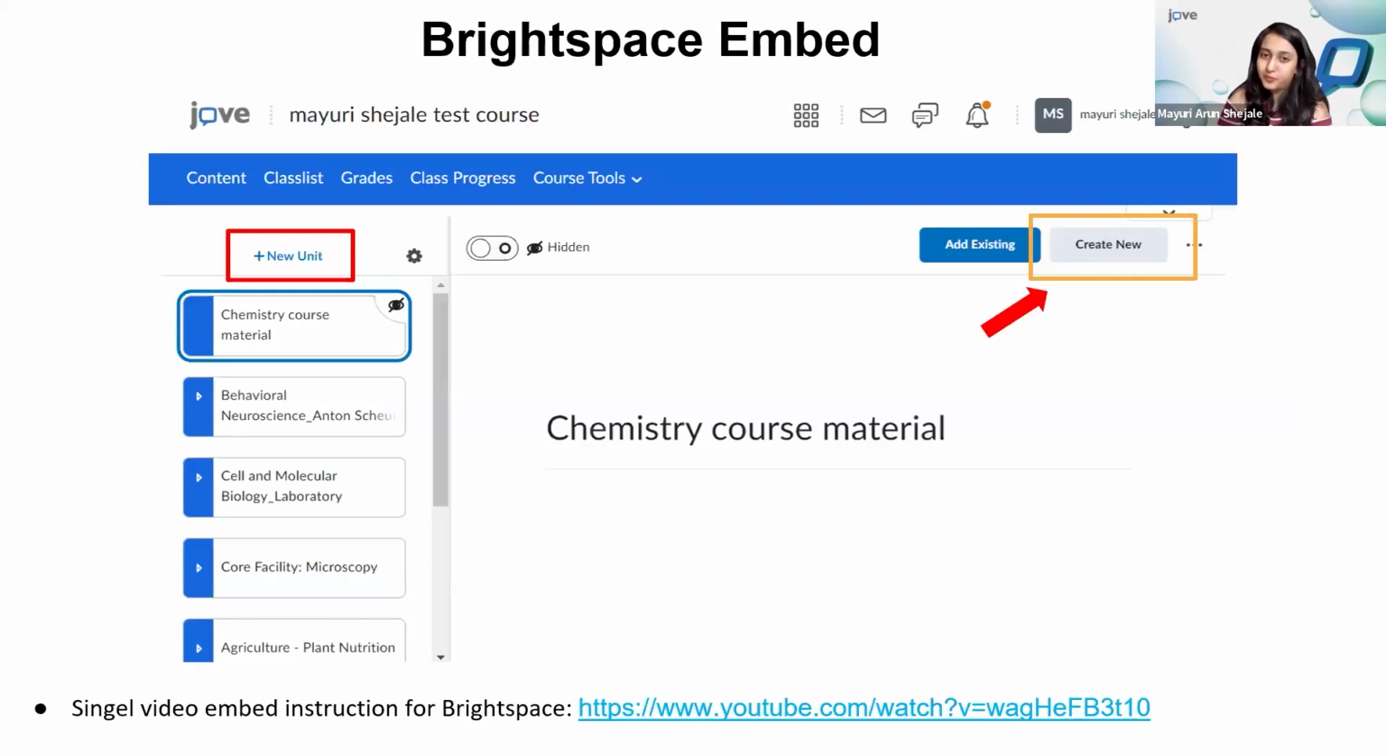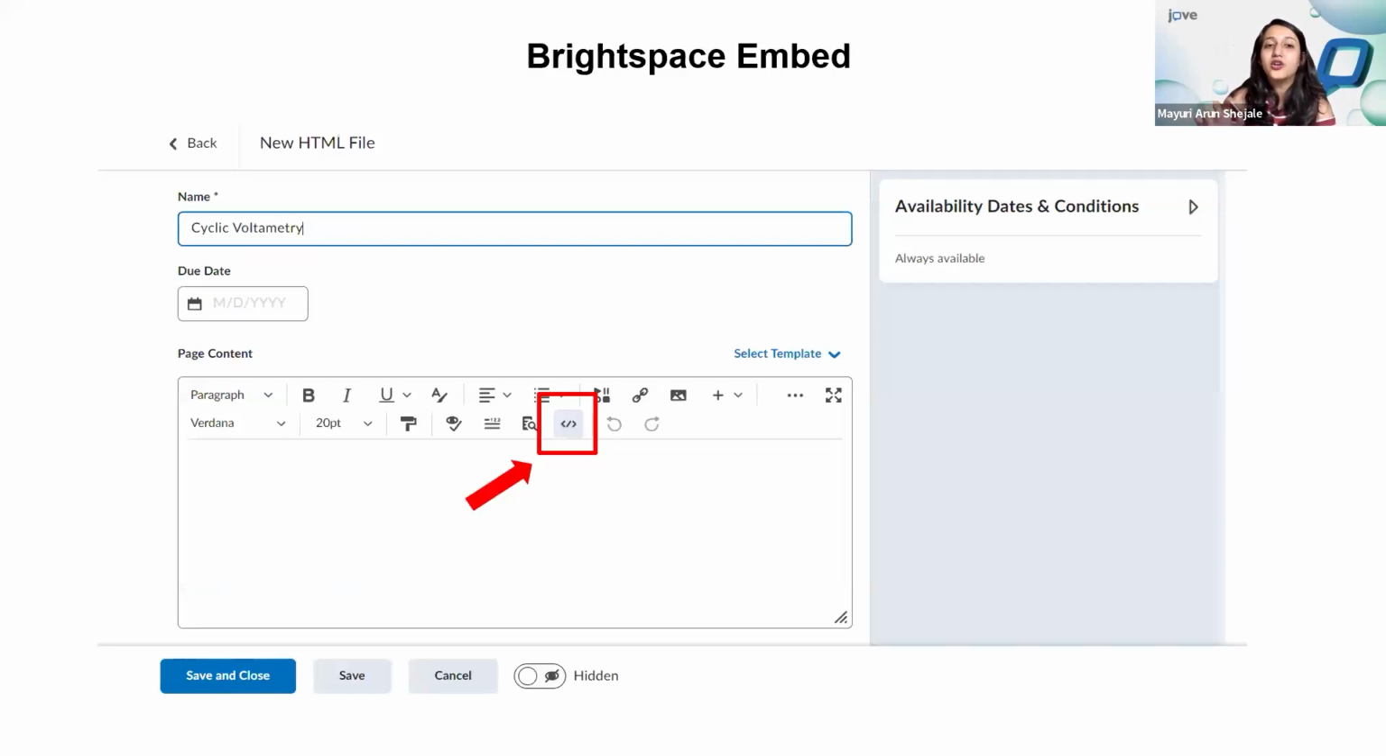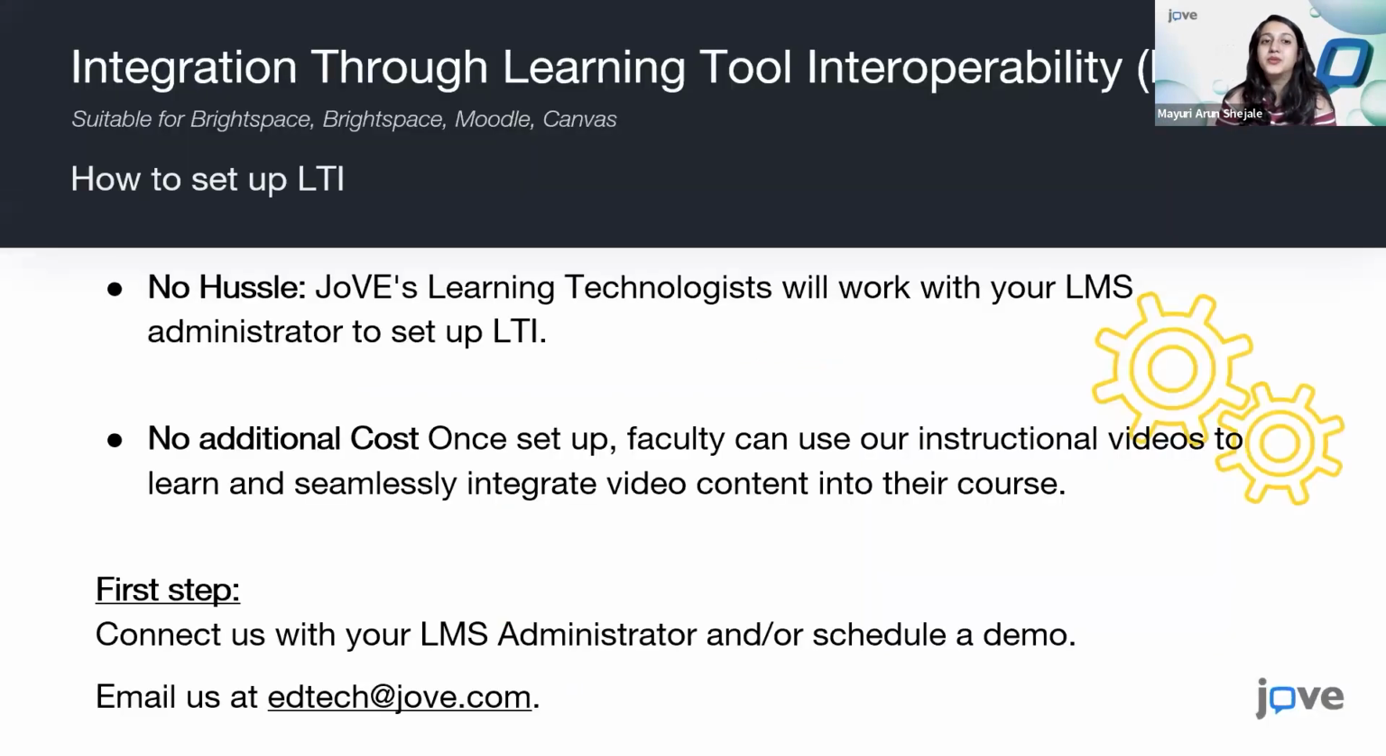Step 5 would be to go onto your Brightspace platform and select New Unit and create a new unit. The buttons have both been highlighted on the screen for your reference. Once you click on New Unit, you will click on the icon that says HTML document. And it's also been highlighted on the screen here. Once you click on that, just simply paste the code that you copied earlier from the JoVE website, and your video should now be embedded into Brightspace. To discuss embedding an entire playlist, I can always go through that with you over a one-on-one call. It's fairly easy and just takes a couple of minutes.